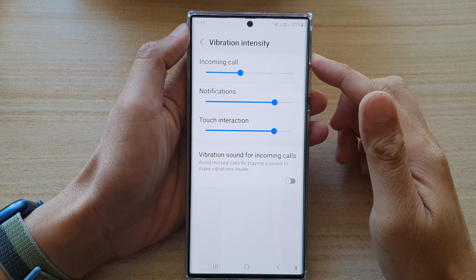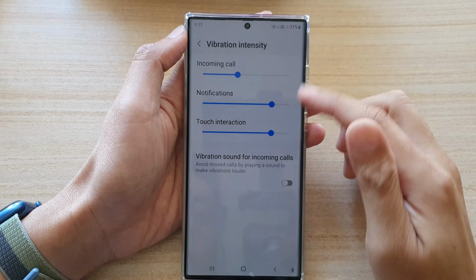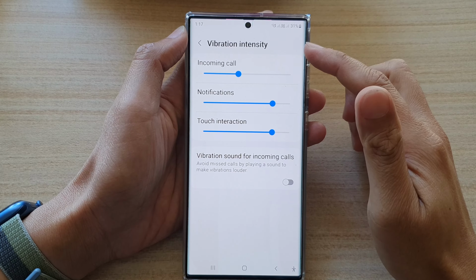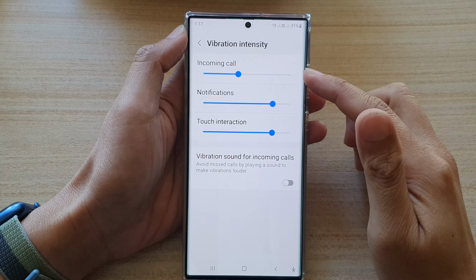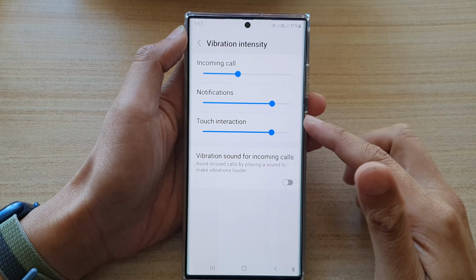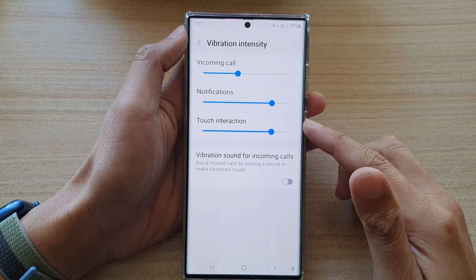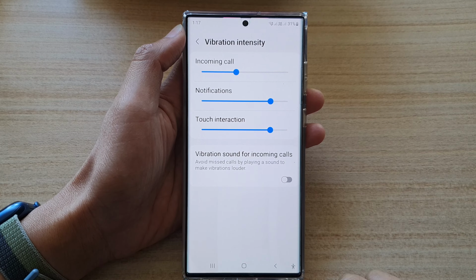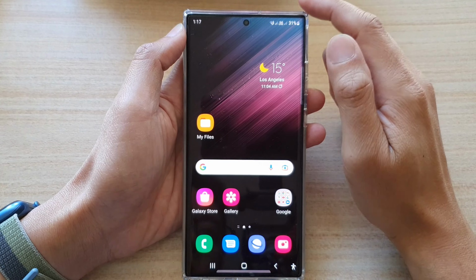Hey guys, in this video, we're going to take a look at how you can increase or decrease the vibration intensity for incoming call, notifications, and touch interaction on the Samsung Galaxy S22 series. First, tap on the home button at the bottom to go back to the home screen.